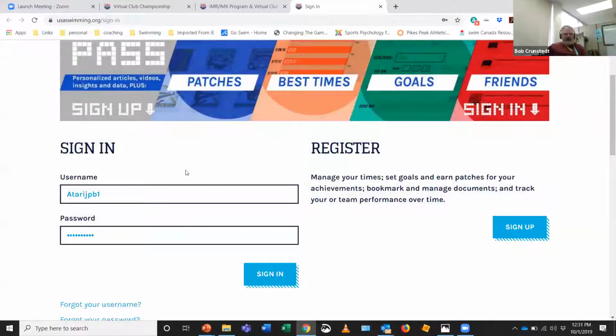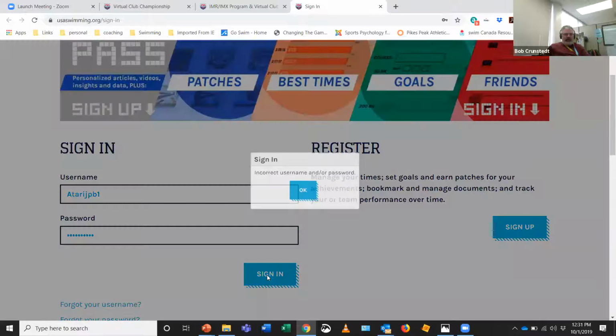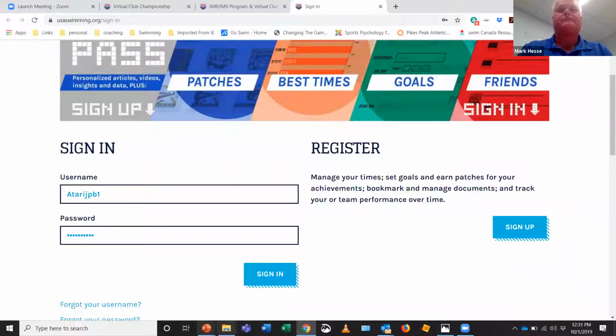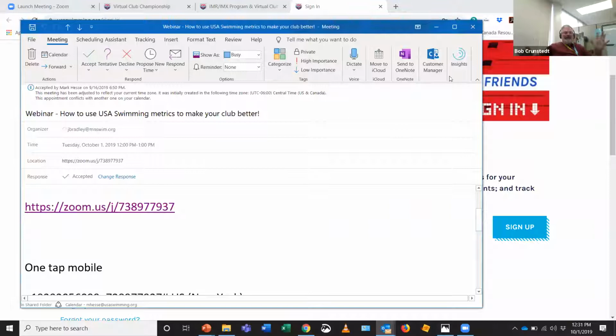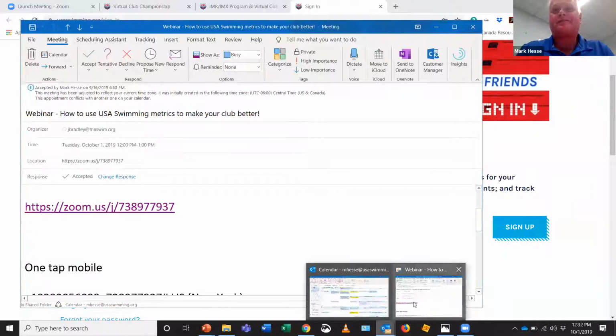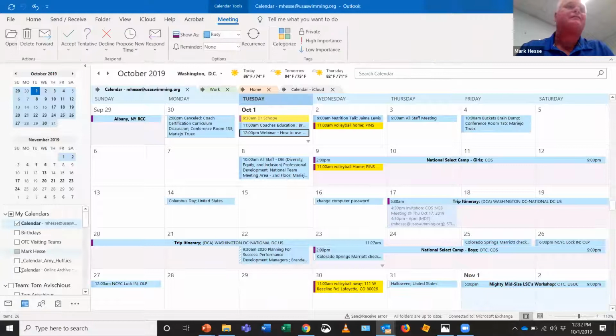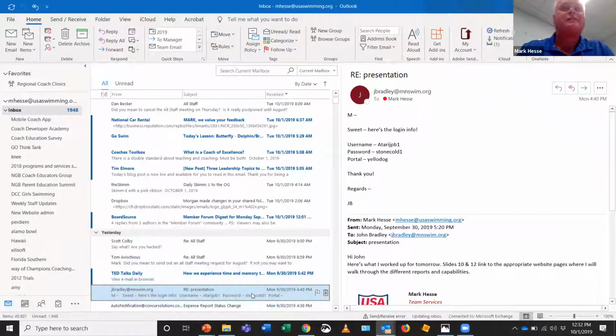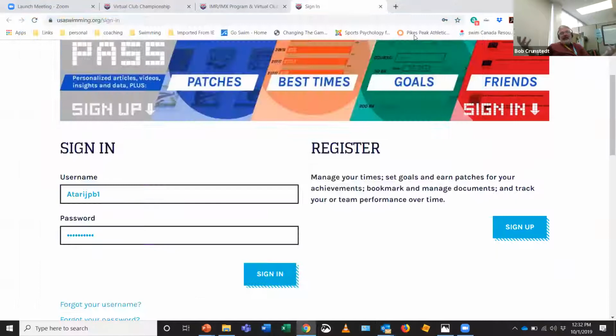Uh-oh. That's a problem. What did I do wrong? Another go. Okay. Hang on a second. Let me pull up that email again. And so now everybody can see what it is. Beautiful. And just in case anybody's interested, that's the same password I use for pretty much every single thing in my life. So have at it. Go for it. I'm kidding. Not really.